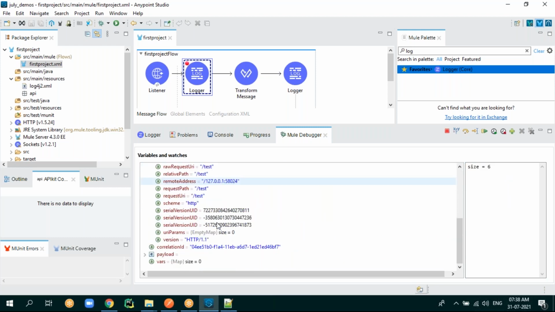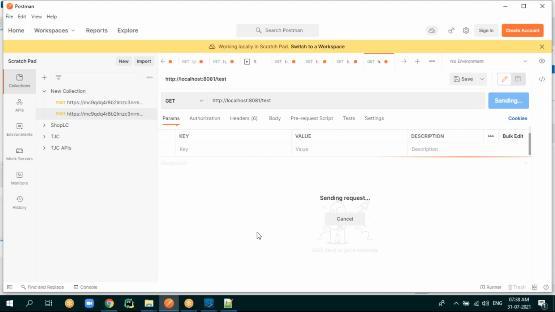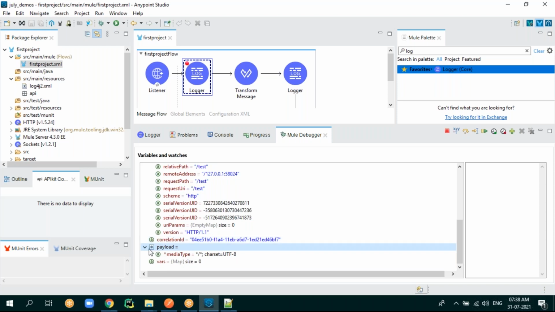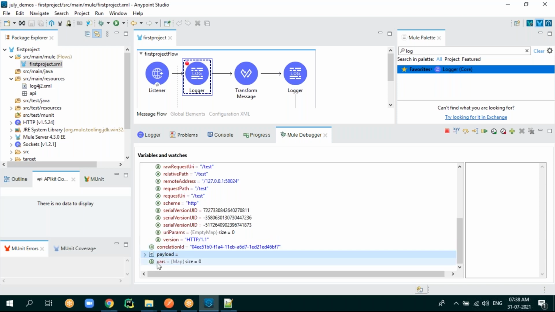Right? And you can also see that I have not sent any payload, because payload is body data. Here the body is nothing but payload. I have not sent anything in the body, just a GET method. A POST method generally can send it. Variables, I have not defined any variables in that.